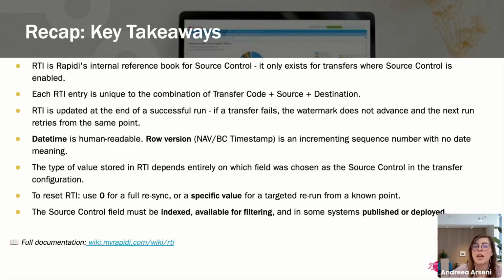Then the RTI is going to be moved forward or updated at the end of a successful run, right? And if the transfer fails, then the RTI does not move forward, because it does want to pick up everything from the source system. So if it fails, then Rapidi during the next run will retry from the same point where it left off, right? And then Datetime is human readable. So this is something very easy to look at. Any user can see it and understand what that is.